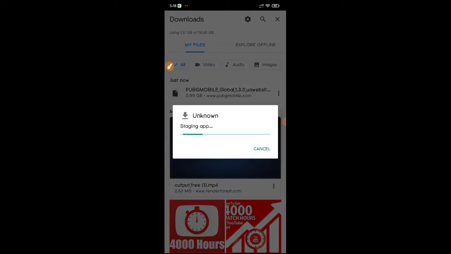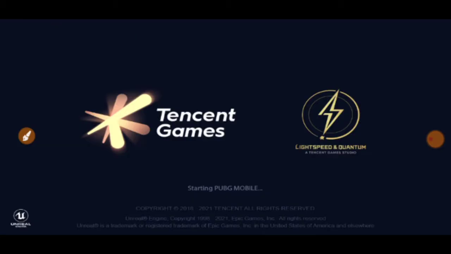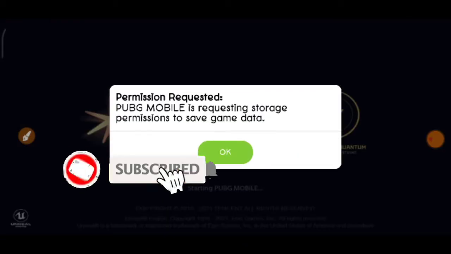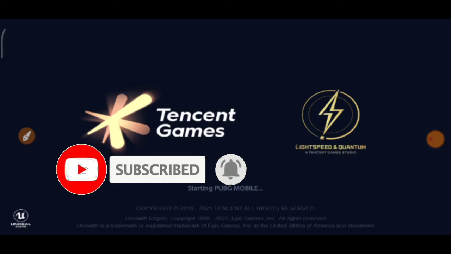It is 0.99 GB. I am installing it right now. Click on install. It may take some time. It is successfully installed and it is under scanning. After scanning, open the PUBG Mobile app. After opening the application, it will ask for some permissions. Click allow on the permission, that is storage.